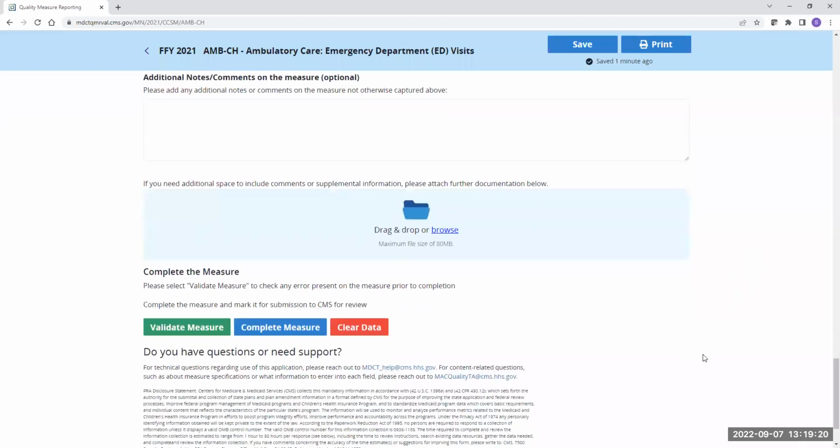And then we get to the end. First, I want to highlight this clear data button, this red button. You will not see this when you log into the site. This is something that we use for testing. Since we do so much testing and entering data, it's a quick way for us to clear it and test a different way. So you will not see that.